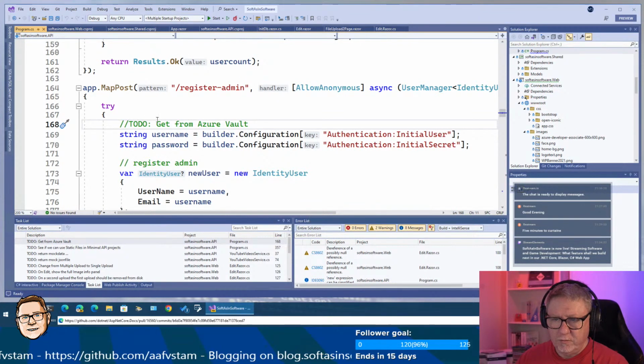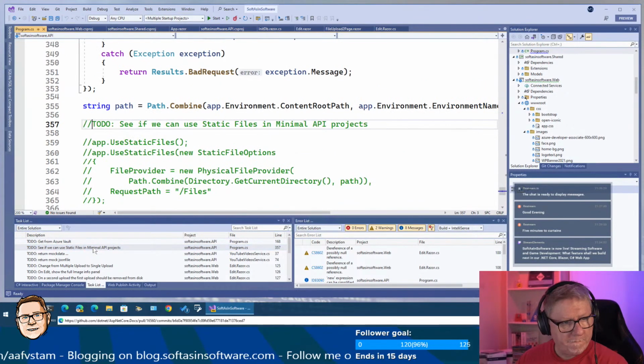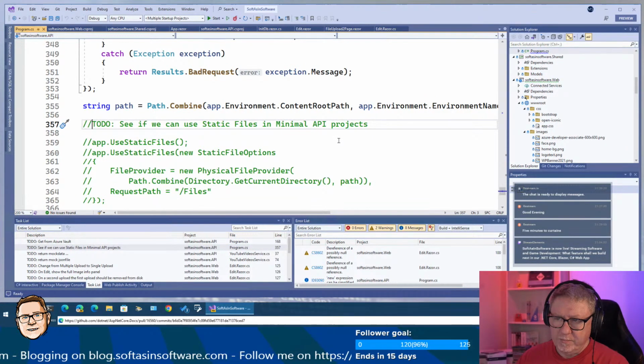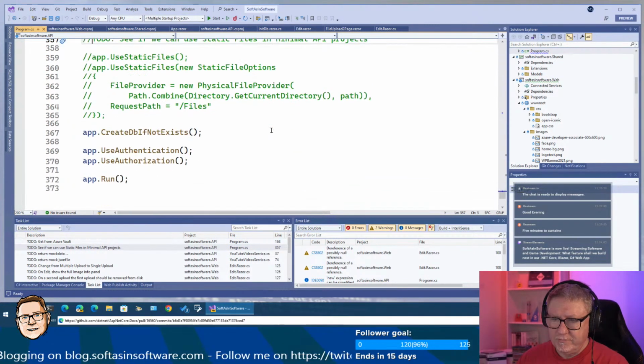Get from Azure Vault. It's the username and password. See if we can use static files in minimal API projects.